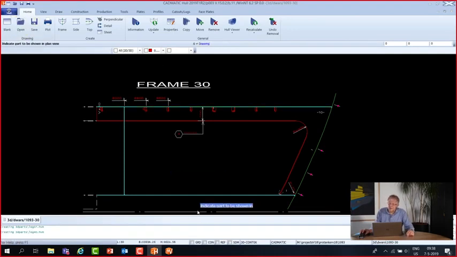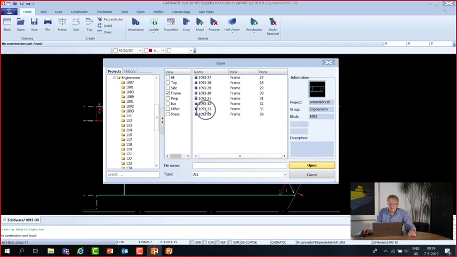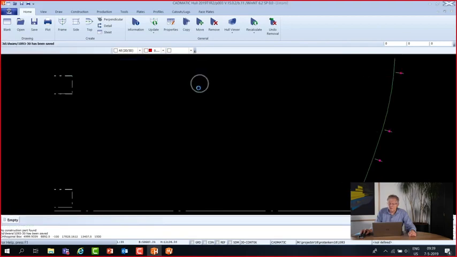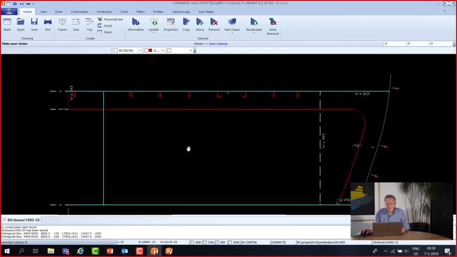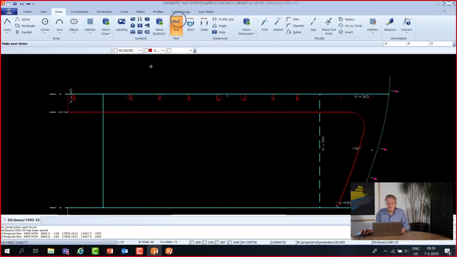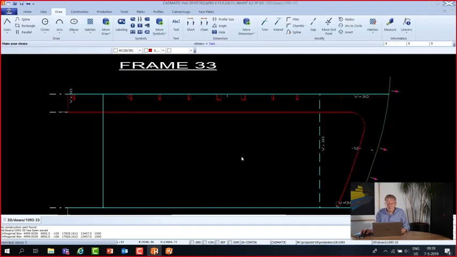Now I'm going to open frame 33. Here it is. And update. And now we have the actual situation. See here, and we add this text. There it is. Okay, and we see that the web has been adjusted to the shape on frame 33, so that's quite nice.